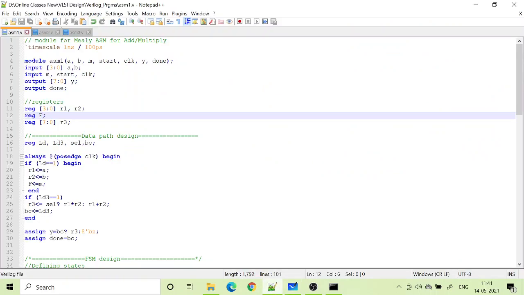So we have defined a module with A, B and mode selection input, start signal input, clock input, Y is a 8-bit output, and done is a single bit output. Okay, so A and B both are 4 bits. So I have defined the mask vectors here. And then coming into the data path will contain basically registers. So R1, R2, F is a single bit register, R1, R2 are 4-bit registers, R3 is a 8-bit register where we will store our output.